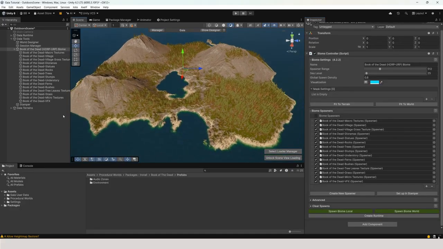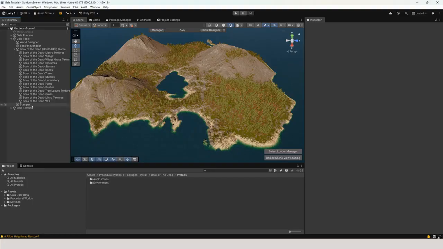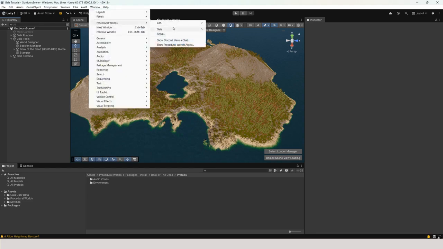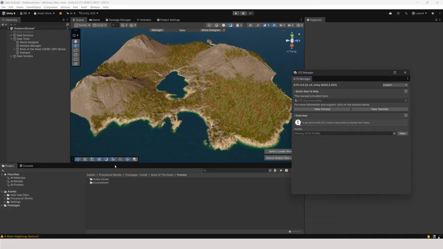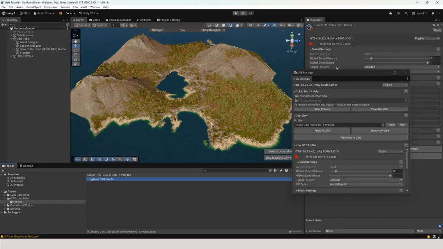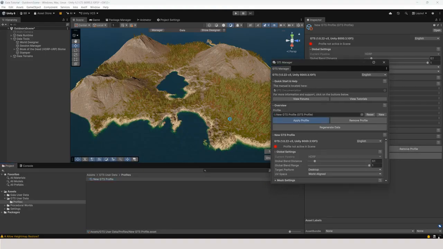So I've now respawned this biome, and what I'm going to do is apply GTS to our terrain. Now, if you're not using Gaia Pro VS, then you'll have to install GTS now, but Gaia Pro VS comes with it included. So we can simply go Procedural Worlds, GTS, GTS Manager. Now you'll see there's a missing GTS profile, and I'm just going to create a new one. And then all you have to do to get this going is apply the profile to your scene.